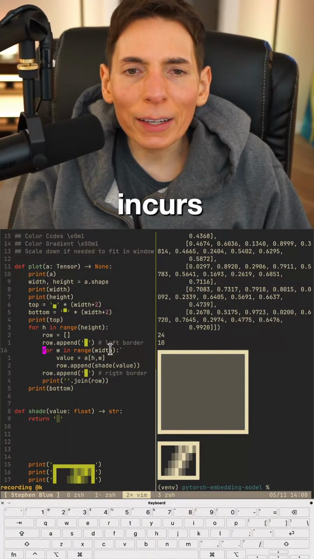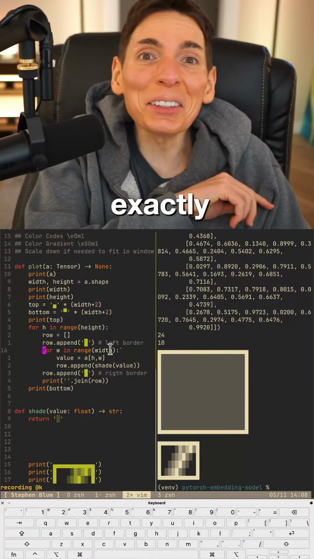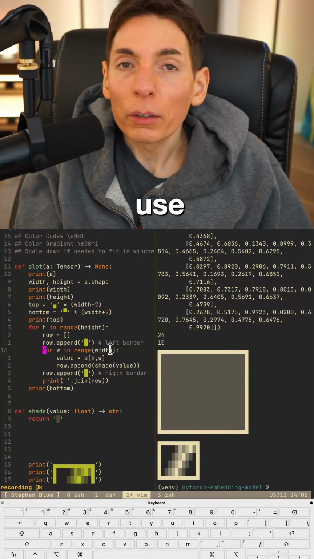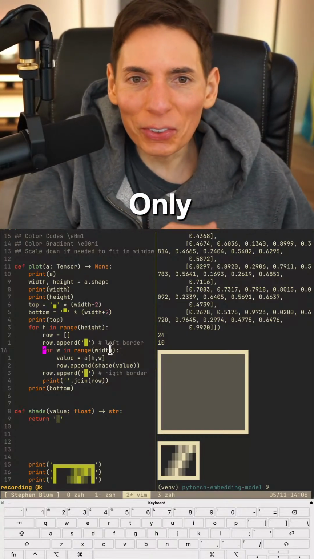NanoVim and Incurse's IDE doesn't exist. Yeah, exactly. It's not 1, 2, 3. There's no IDE. We only use the terminal. Only use the terminal, you guys.